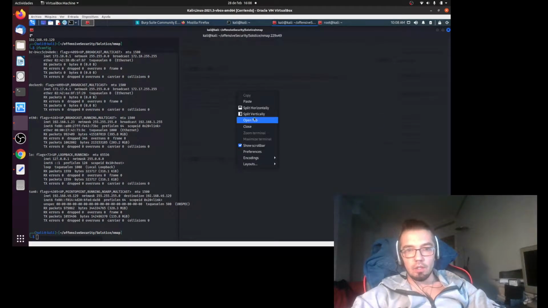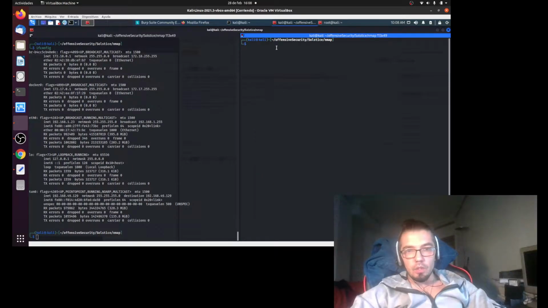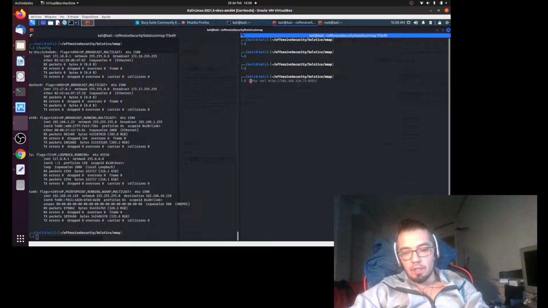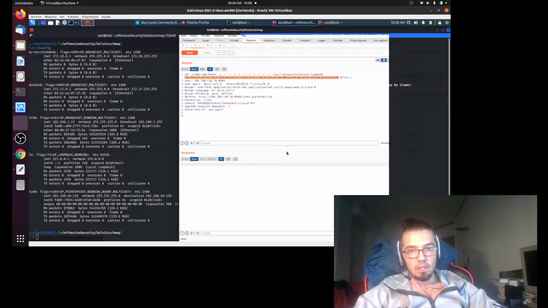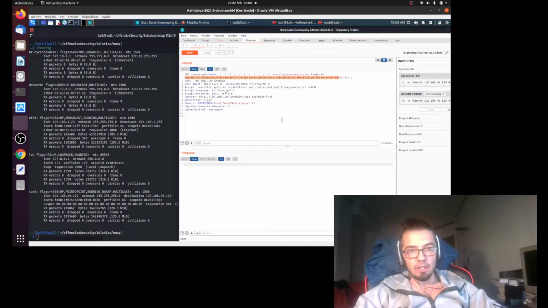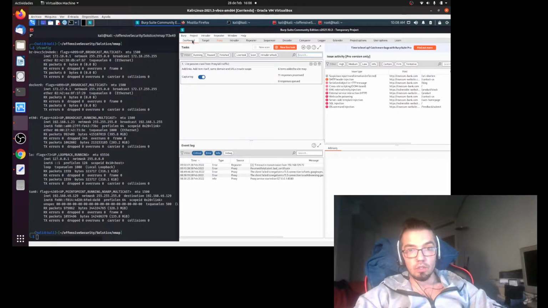So, very quickly, Nmap. The target IP is 129 and 72. There are the open ports that we see. So I know that port 80 is one of the target's content.